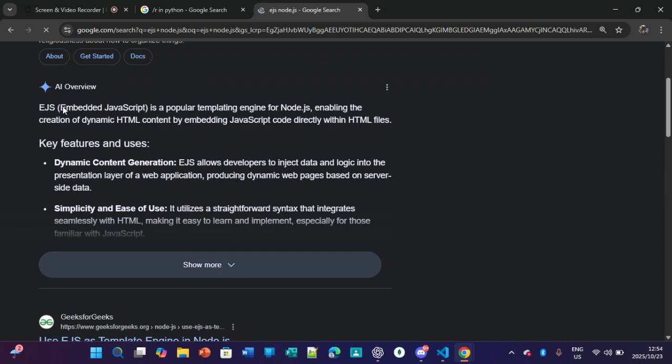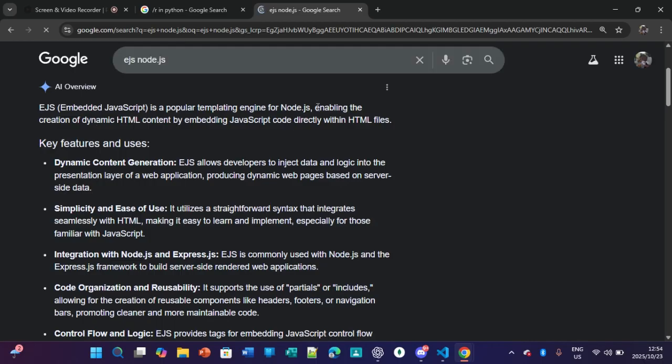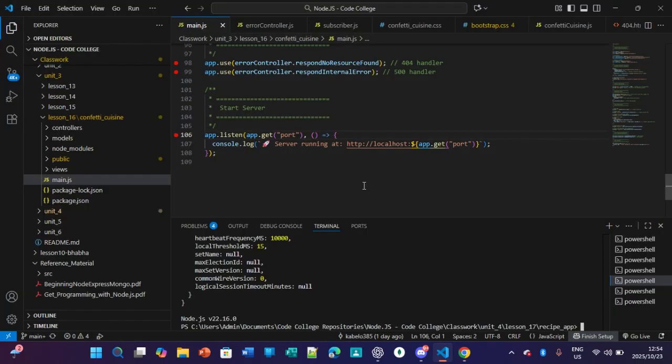So EJS is Embedded JavaScript, which is a popular templating engine for Node.js, enabling the creation of dynamic HTML content by enabling JavaScript code directly within HTML files. So that's what it pretty much does. Okay, you can describe it.